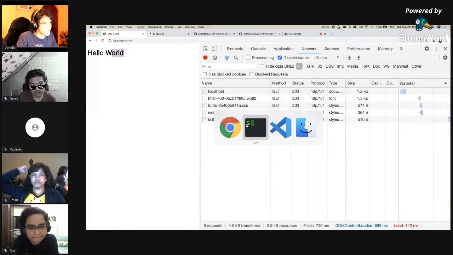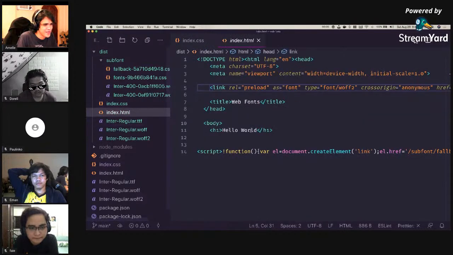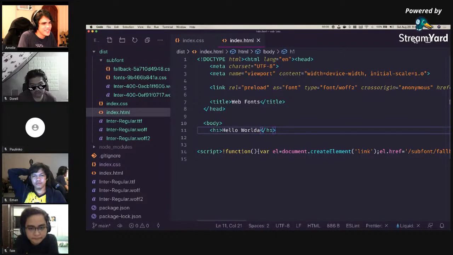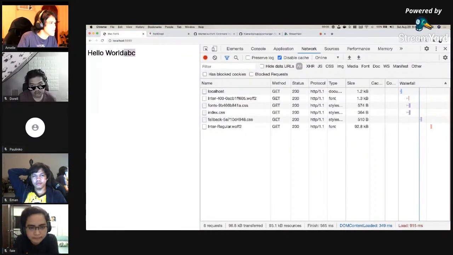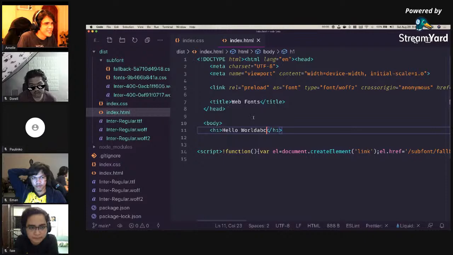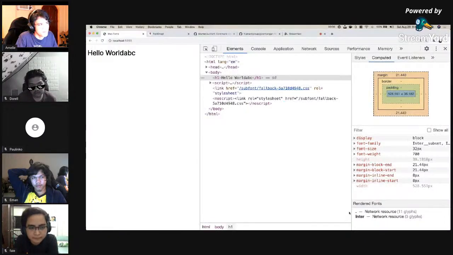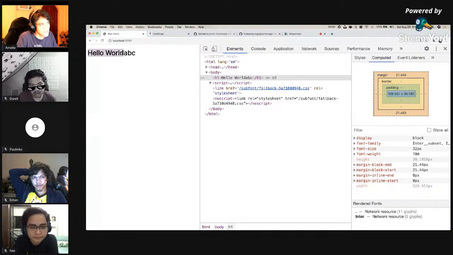To prove that it's actually a smaller font, we can add a random character, let's say A, B, C, and refresh it. Oh, why is it being rendered? Okay, it still looks like Inter because the fallback font is Inter. So bad example, but you see the idea. "Hello world" is using the subsetted font, but ABC here is not part of the smaller font file.